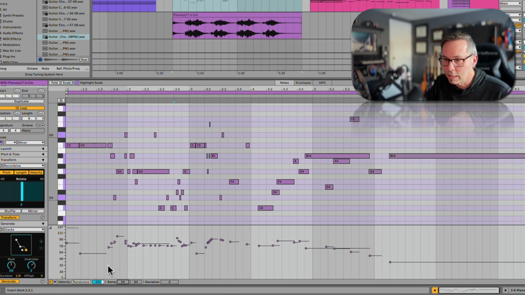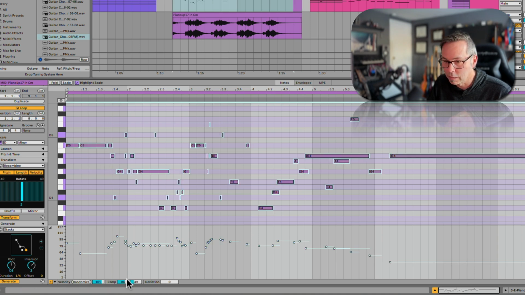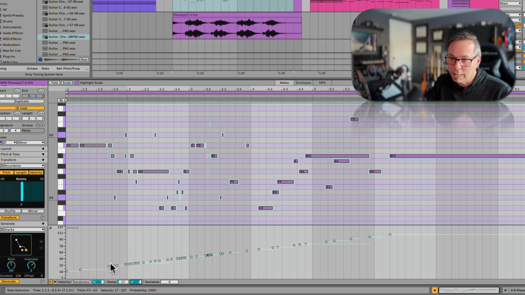So we can say, ramp the velocity up. This kind of takes the place of a volume fade, but just in the MIDI world. So we could say, start at 1 and go up to 64. So if I did select all, and then I said start at 17 and go up to 107, this is going to ramp them up. This is a little easier than just drawing the velocity.